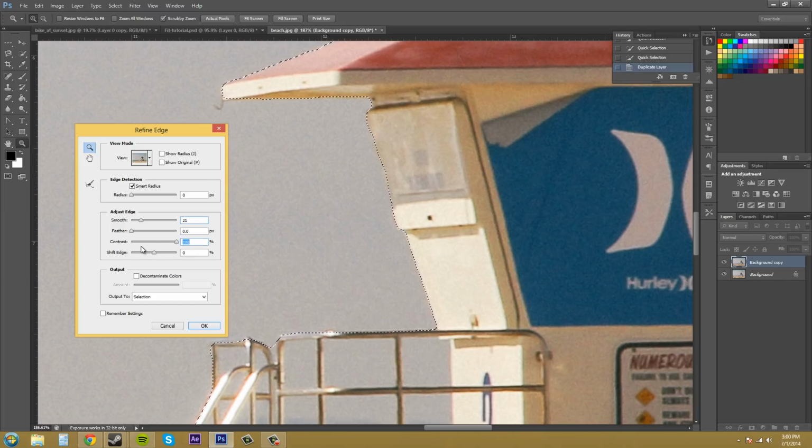We got our shift edge, which moves the edge, moves the selection outwards or inwards. And I can see that my selection is on the inside of this object, so I wanna shift it outwards. Kinda like what the grow button does. So 100% looks like it's doing good. It's gonna capture everything, and it looks like it's gonna get some of the outside.